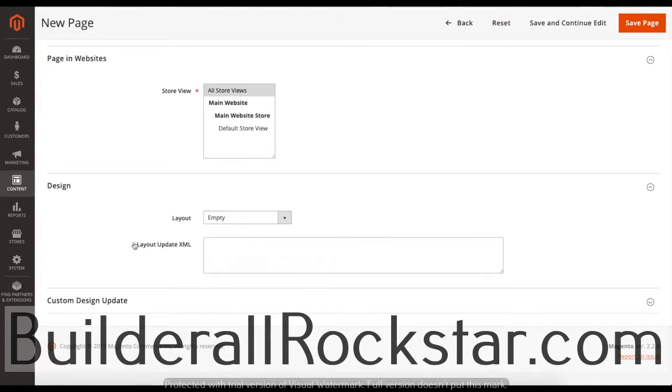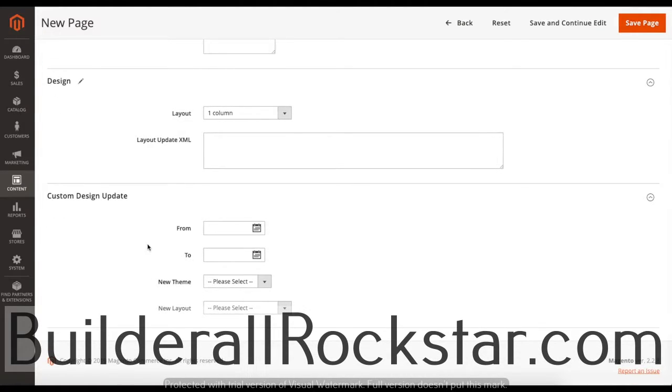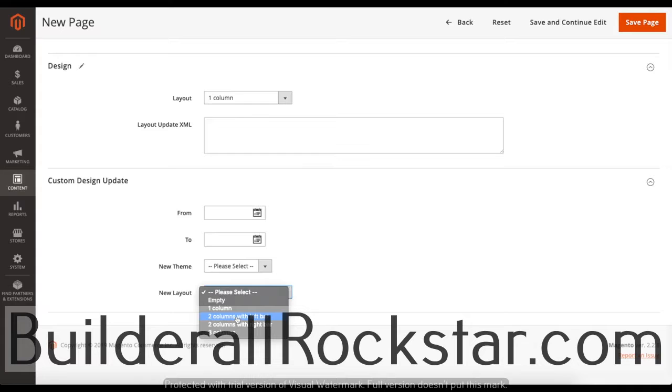In design, you can add a layout, or you can also add the layout update XML. Over here I'm just going to select one column for my page, and you could edit the layout update XML over here. Next up, we also have custom design update. If you want to update your design, you can select the date that you want to update, select the new theme, and also select your new layout. For example, Magento Blank, Magento Luma, or a new layout if you want to change from one column to two columns. For the purpose of this video, I'm not going to do that right now.